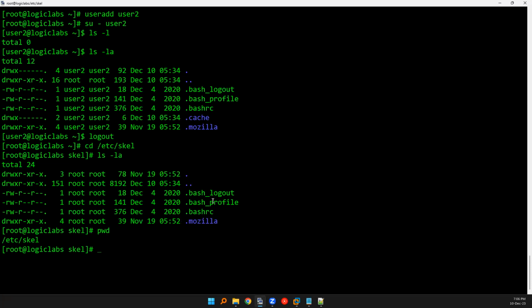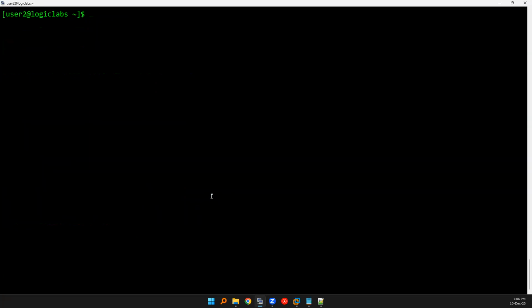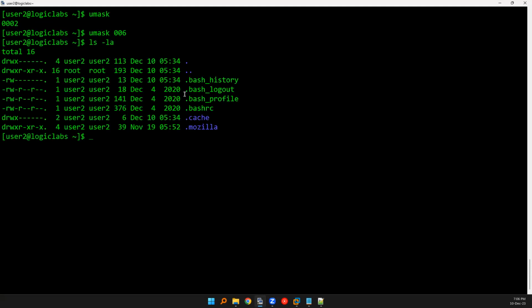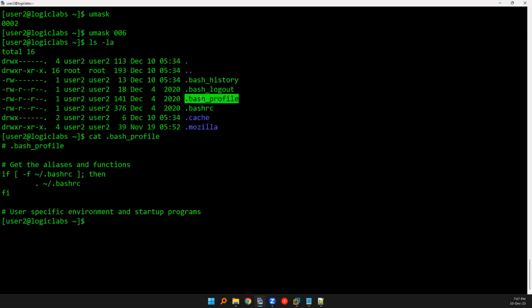And why this is important is, as I told you, let's see for this user, user2. This user's umask value is 002. Okay, so now let me quickly change the umask value to 006. And this will stay only for this session. If I reboot, it will be gone. So to make this umask value persistent, you edit the bashrc file.